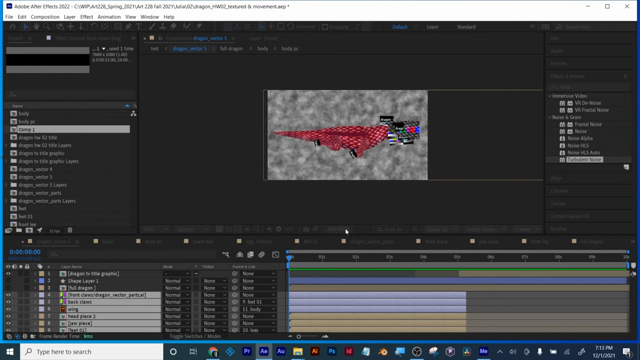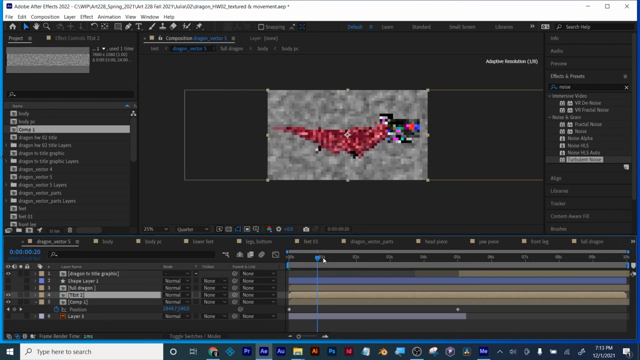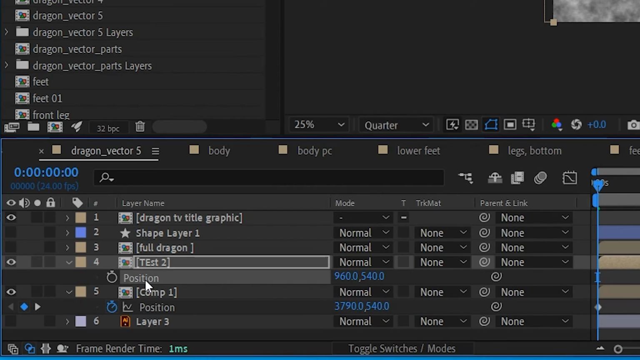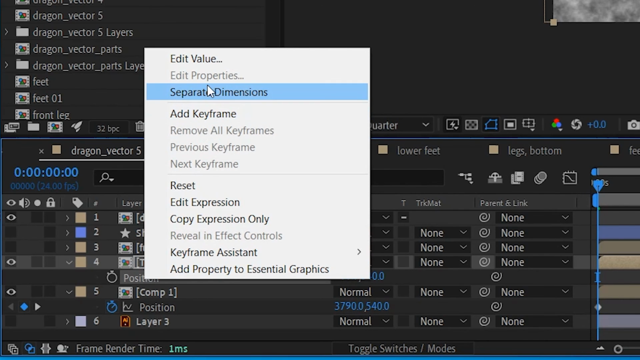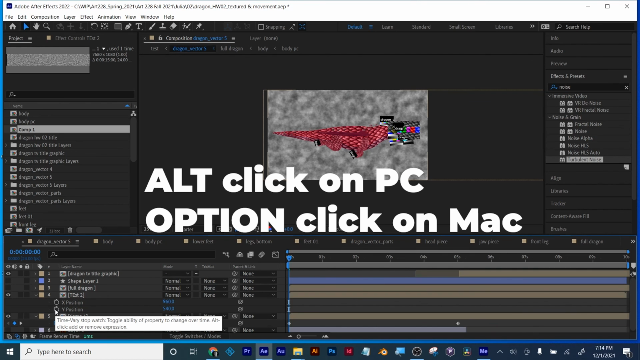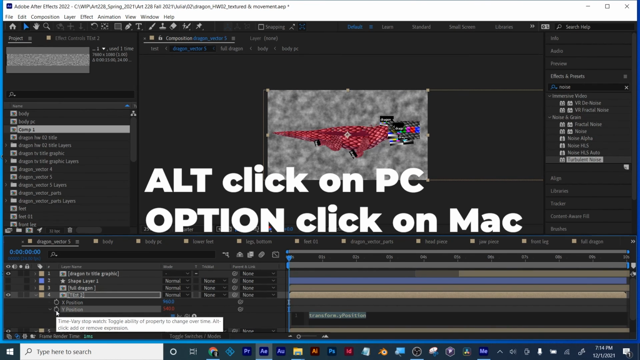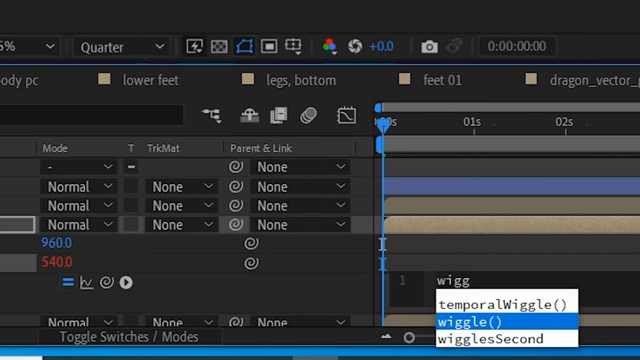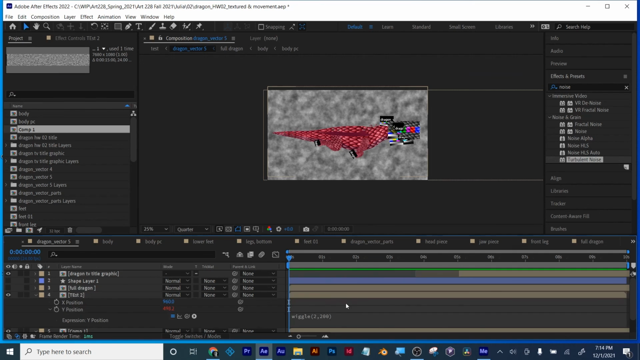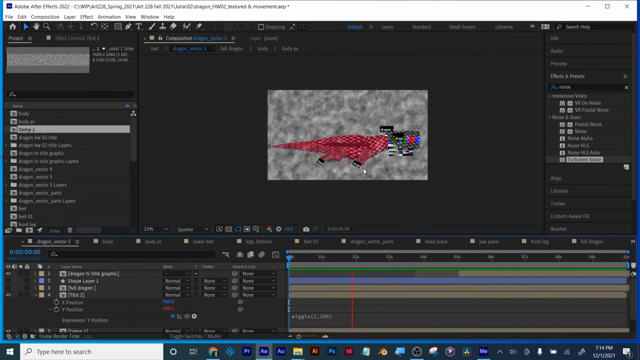Move all attributes. Okay, your puppet pinning's still working. So I'm going to hit P for position, right click, separate dimensions. Y is up and down. So I'm going to alt click on Y and put an expression on there, a wiggle. And let's say twice a second, comma 200 as the amount. Now it's going to go up and down. See, like that.